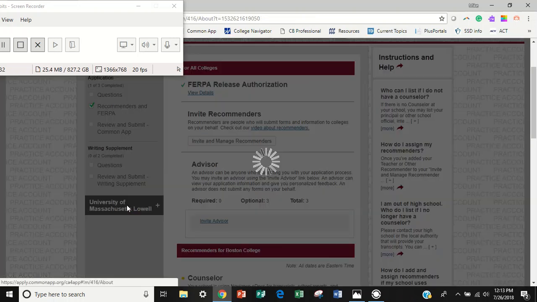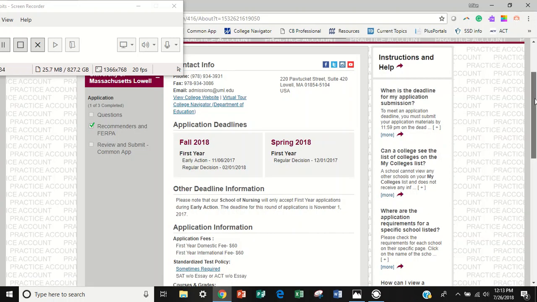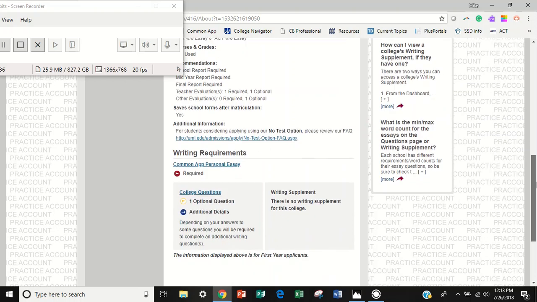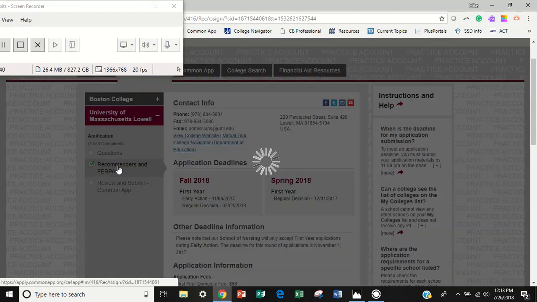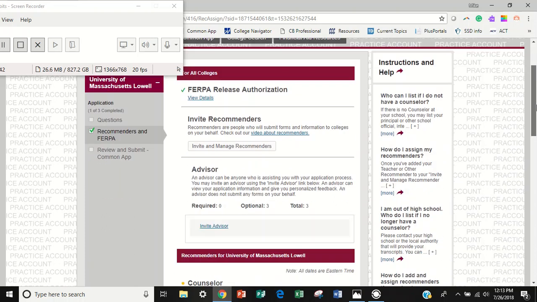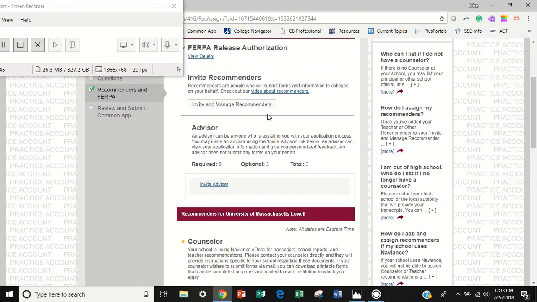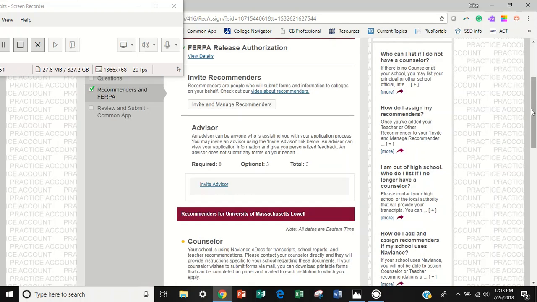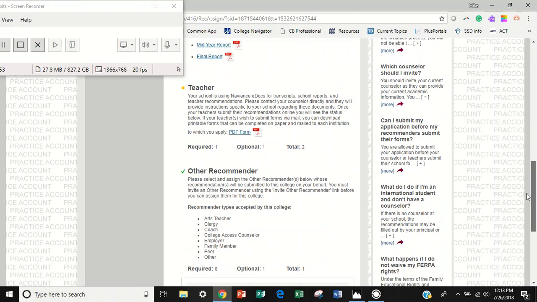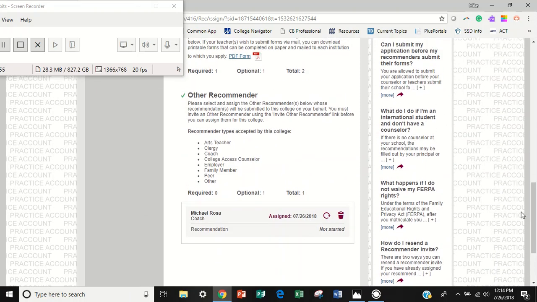If I wanted them to send to UMass Lowell, let's take a look to see if they allow them. Oops, I clicked on them. Now I need to always click on that Recommenders and FERPA section. Again, they're already in this database, so even if I peek in here, there they are. So I don't have to do that part of the process again, but I would have to go down and assign. Okay, and so they don't require one, but it is optional, and I can send one total.